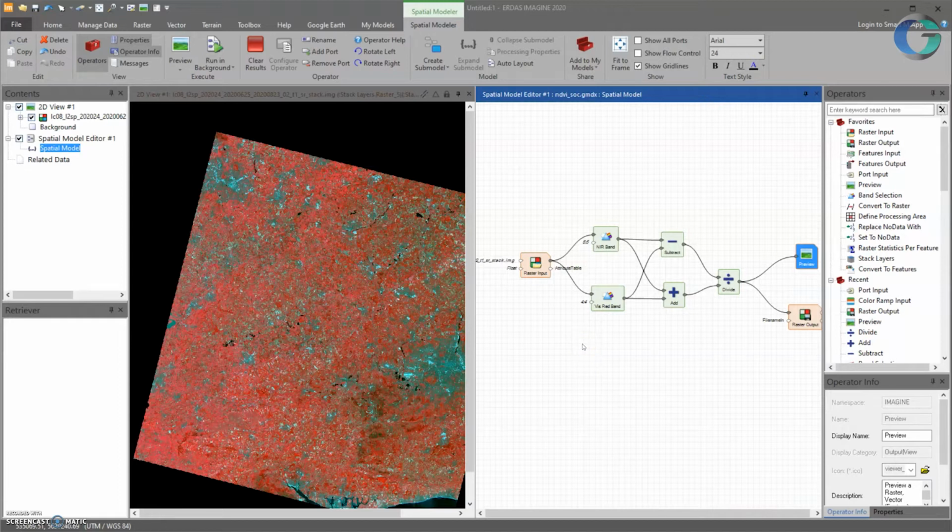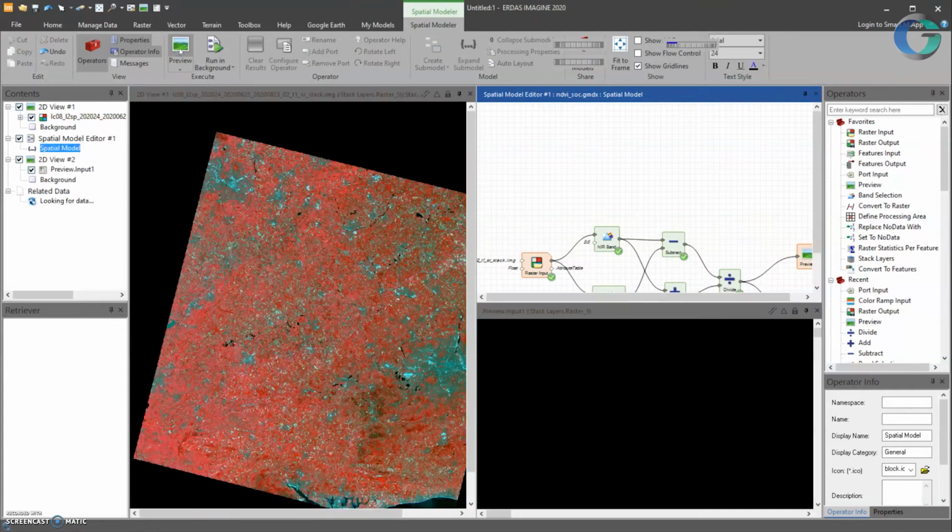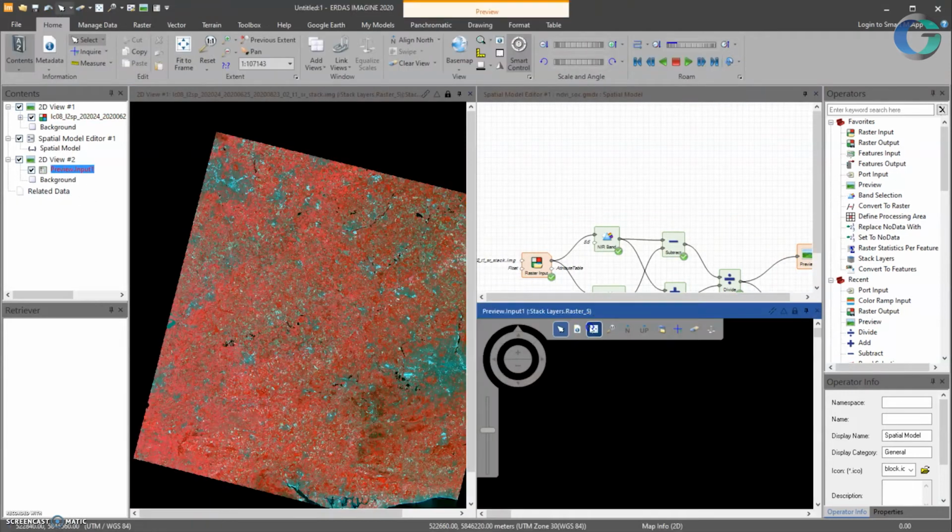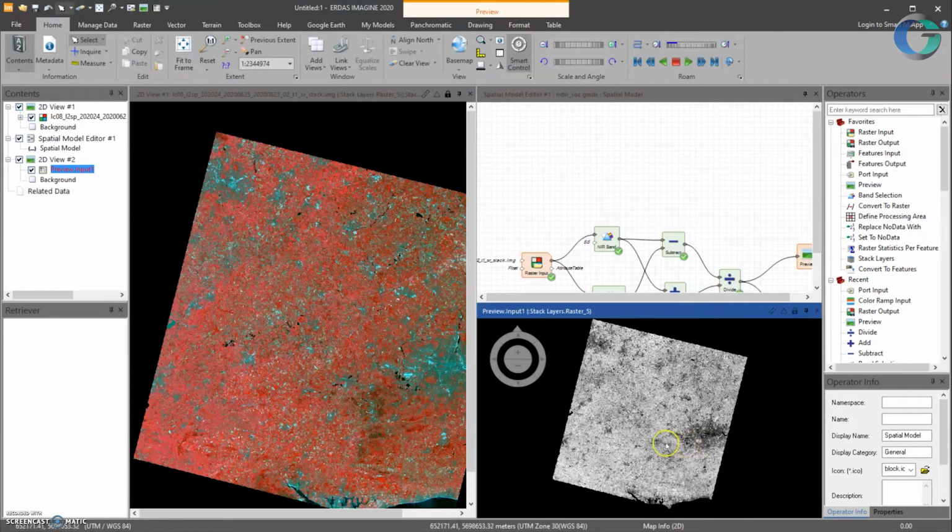So last time we looked at how we can easily create an NDVI model in Spatial Modeler in ERDAS Imagine. Here's one I made earlier, and here's a Landsat 8 image over the southern United Kingdom. Here's London here and Heathrow here. Let's just check to see whether this model works. You can click on Preview and make it like that. There we go. And yeah, it looks like all the vegetation is coming out bright here.